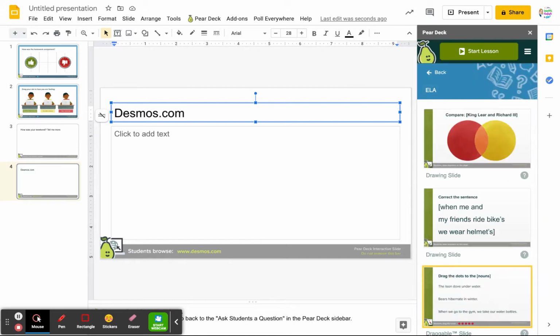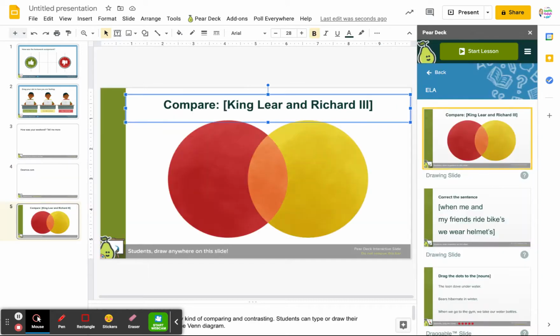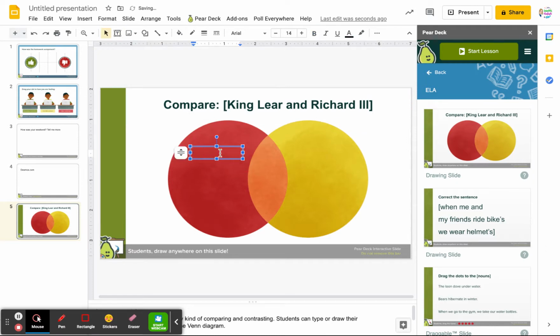For example, let's say we're going to English language arts. Here are different tools. Let's say you wanted to compare and contrast. You can have already a Venn diagram set up for your students that they just have to now add in a text box and then they can start typing. There are different ideas in here and so on and so on.